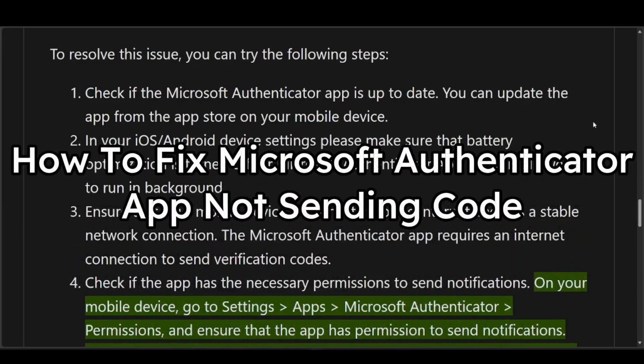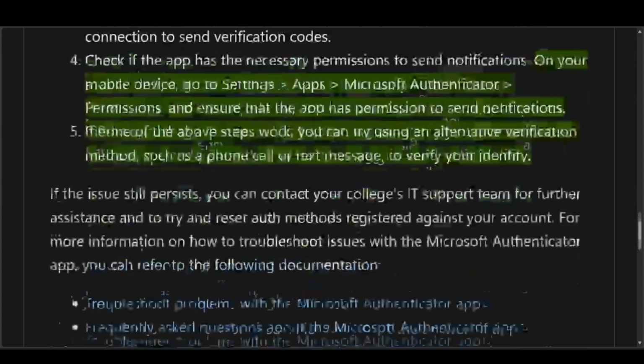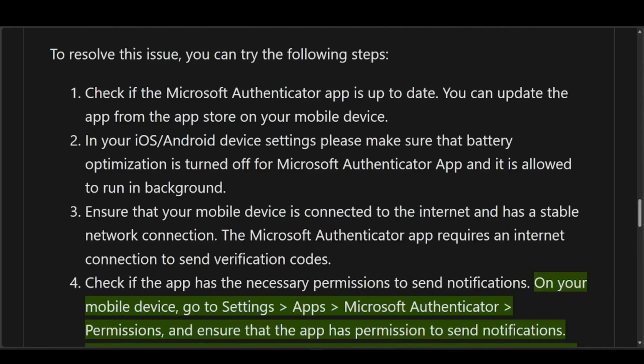How to fix Microsoft Authenticator app not sending code. So to resolve this issue, you can try the following steps. By the way, this is some official Microsoft, yes, the officials actually. So it's a comment and a reply, but it should be reliable since there are a few positive reviews on it. So to do this, you can check if the Microsoft Authenticator app is up to date.